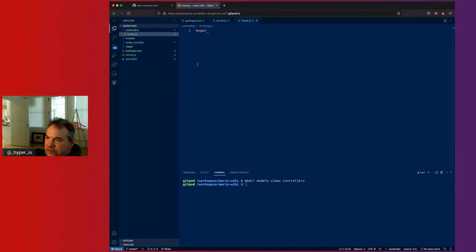In our controller, we'll just do export default function, and it's going to take a request object and a response object, and then we're just going to return response.render, and we'll render the index template, and we'll give it a title of Mario Wiki home. Okay, so this is old school.